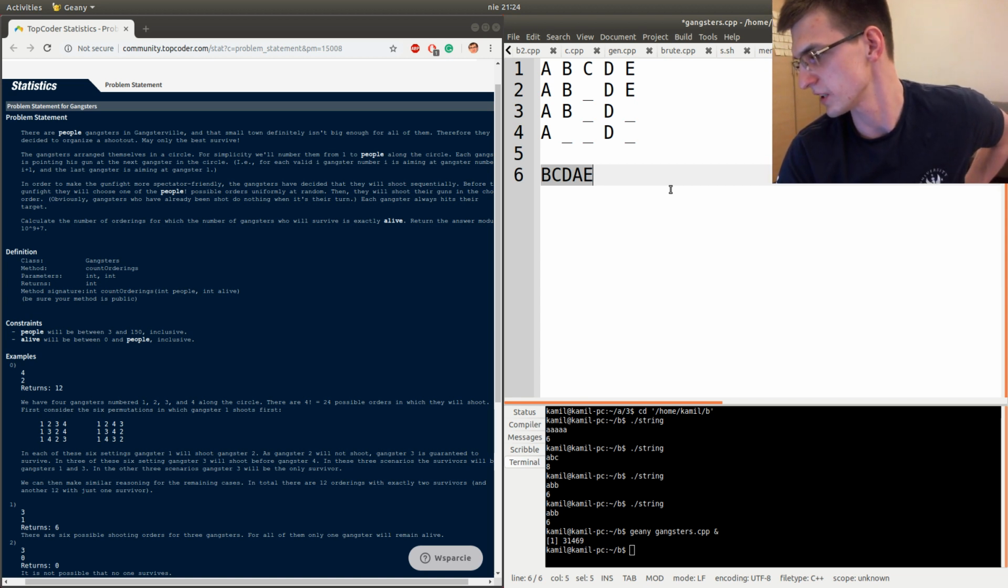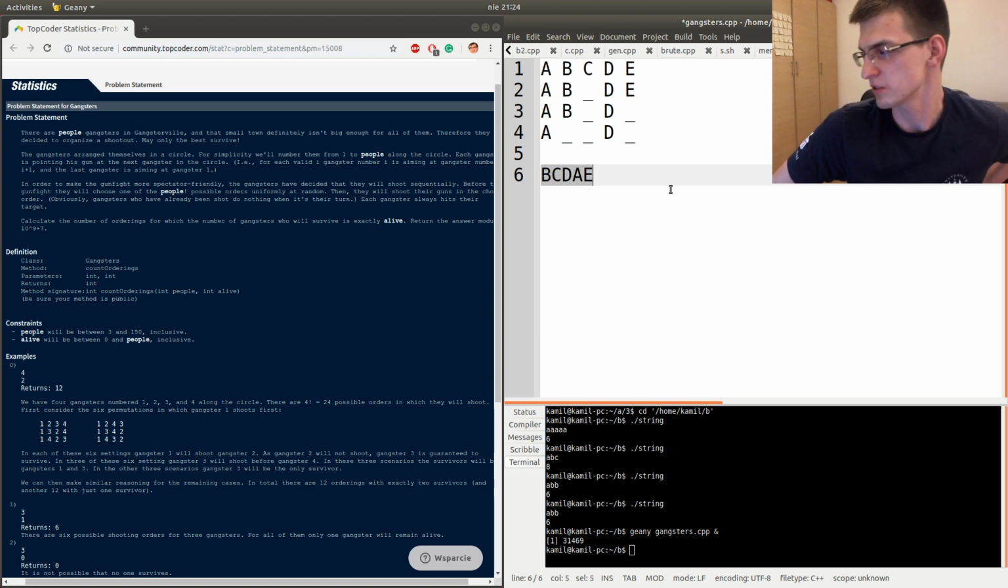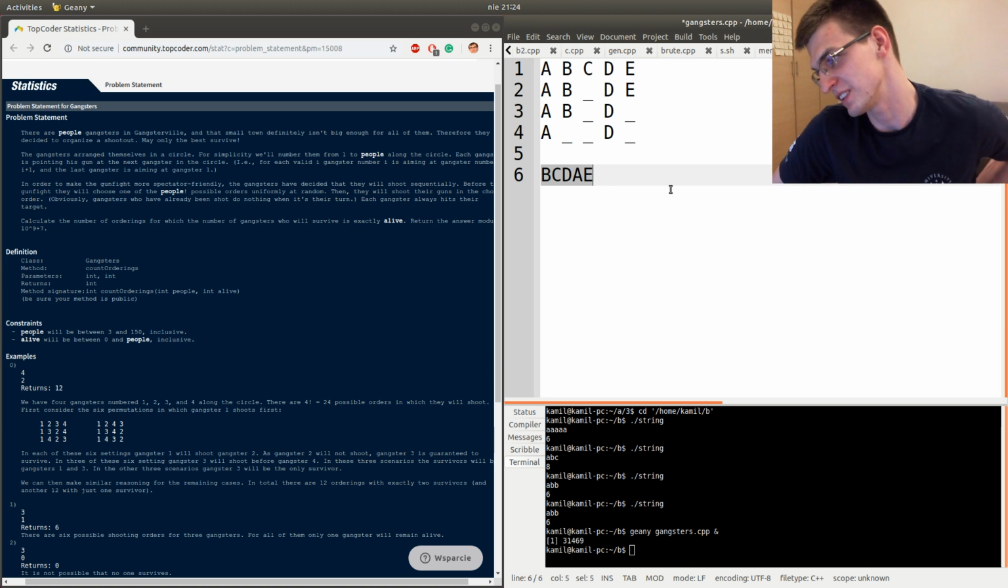Quality is good. It's like the Josephus problem. Yeah, it's similar to the Josephus problem in some way, but it's completely different. Josephus problem, if someone doesn't know, you can just Google that.